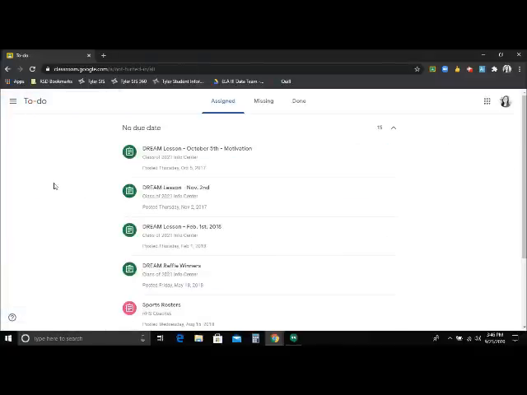Another function from the homepage is the to-do list. If you open this, you will be able to see anything that has been assigned in Classroom and it can take you directly there. What's nice about this page is that it compiles all your classrooms into one, so you don't have to navigate necessarily each class individually if you have some due dates coming up.